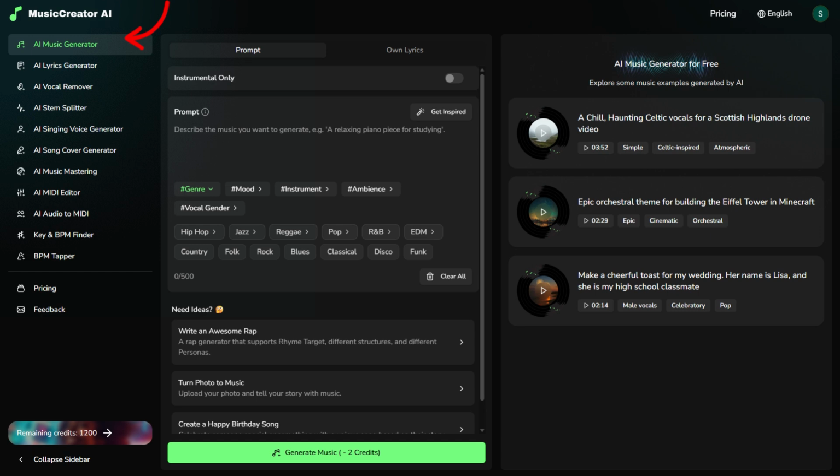In the AI music generator, you'll find the main prompt area in the middle, where you can describe the music you want to generate. You can choose between instrumental only, or add your own lyrics. Below that, you'll see different categories like genre, mood, instrument, ambience, and vocal gender. These help shape the sound exactly the way you want.